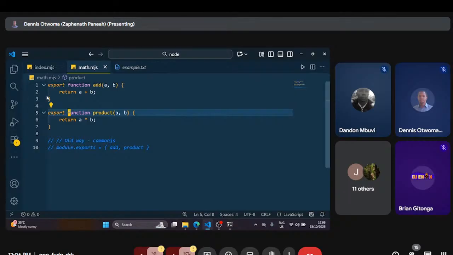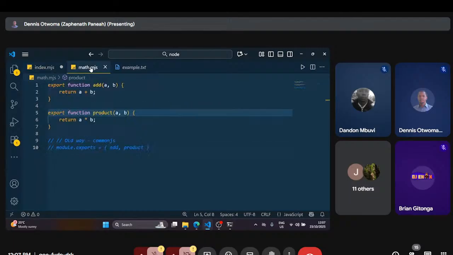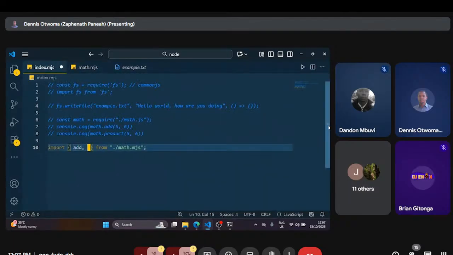So for example, if I want to import this add function, I can import it like this, import add, okay, from, and then you can see ./mark.mjs. So import this add function from this mark.mjs. And if I also want, I can import the product function from the same file. So import add and product from ./mark.mjs. You can see it's the same thing happening.